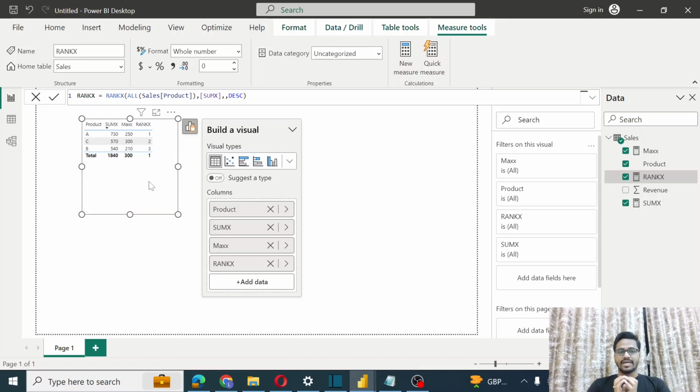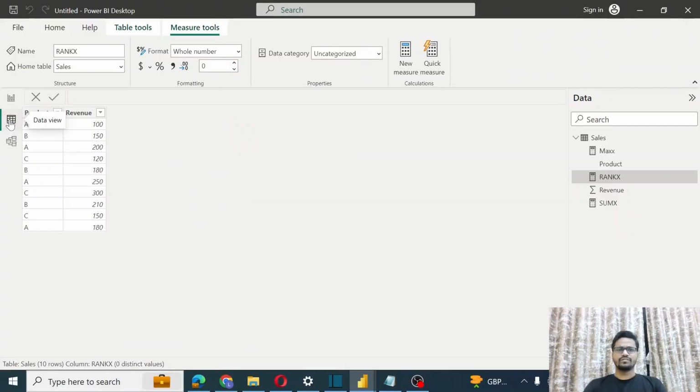Okay, the last function that we want to create today is the COUNTX function. So let's talk about the COUNTX function. First of all, let us understand what exactly will happen when we use the COUNTX function. Let's say from the given table, the same thing would happen, that there would be three unique products, that is product A, product B, and product C.